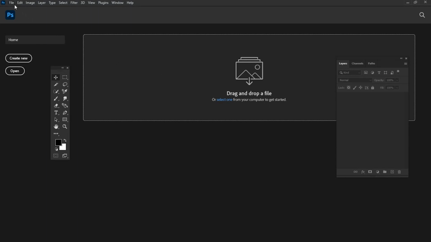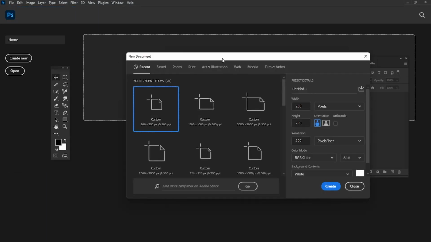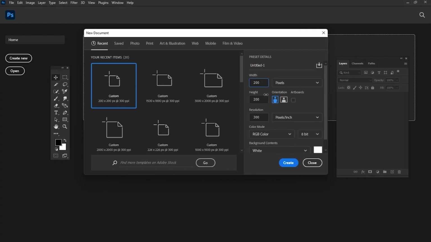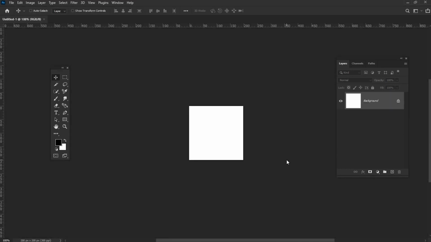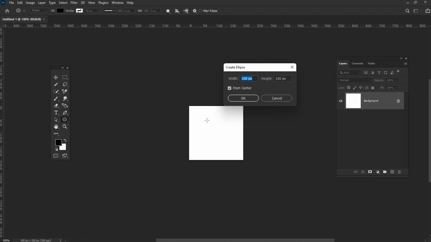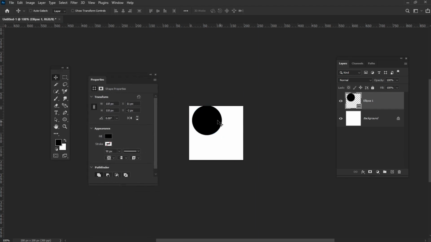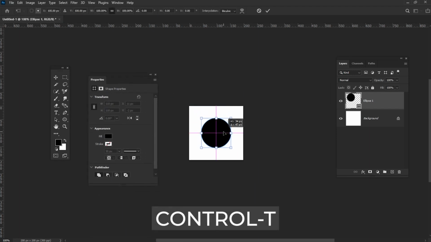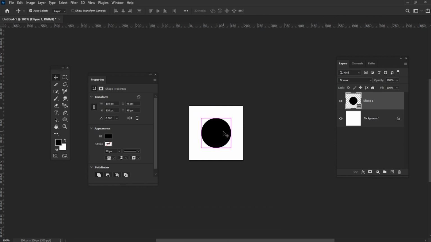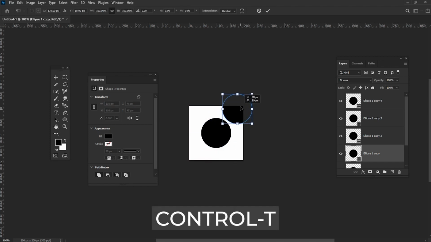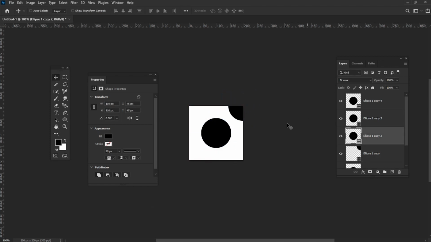Let's start by creating a new document with the size set to 200 by 200 pixels. Now we need to create a circle shape in the center of the document. Set the size to 110 pixels. After that, create 4 copies of this shape using the Ctrl-J key combination and move those shapes to the corners of the document, just like you can see on the screen.